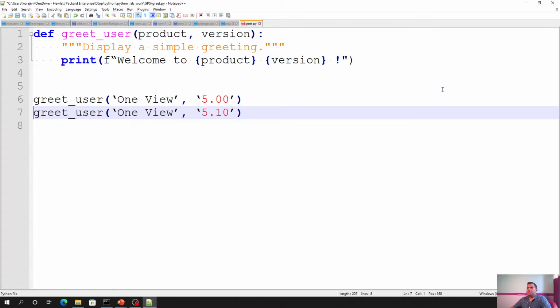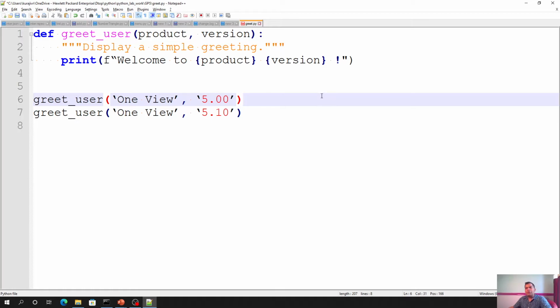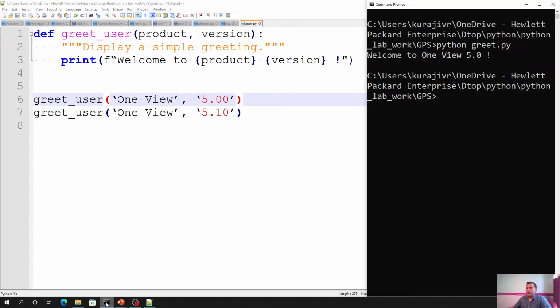So now we can see that the function has been modified. We are calling it with OneView 5.0 and OneView 5.10. So the same function is being called two times. One time it will say version is 5, another time it will say version is 5.10. I'm going to save the program, go back to the command prompt and call the same program.